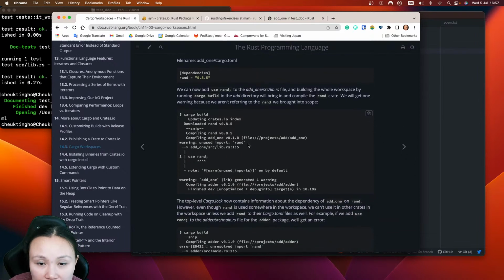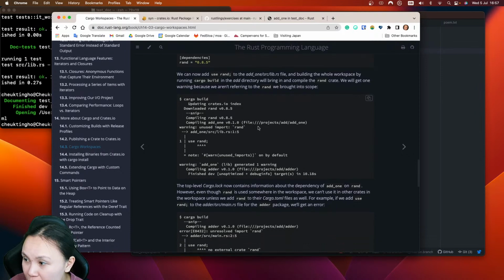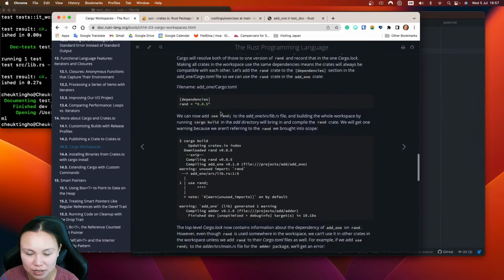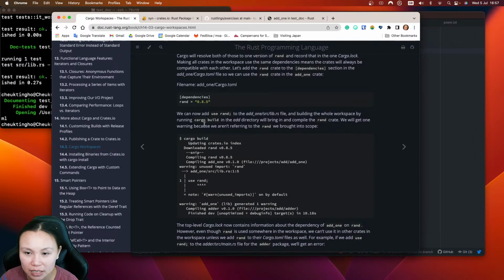We can now use rand, and this is how we do it. Sorry, I'm not doing it. I just want to quickly go through all of them. We have done this kind of thing too many times, so it's just like running a lot of commands to build them and understanding what's going on. So I'll just read through them.